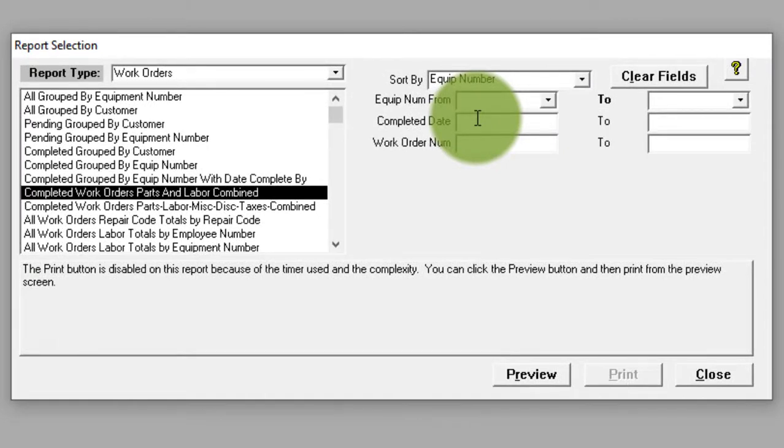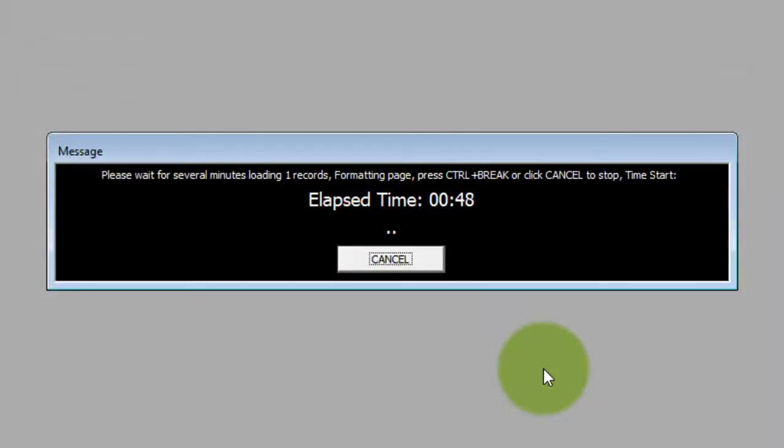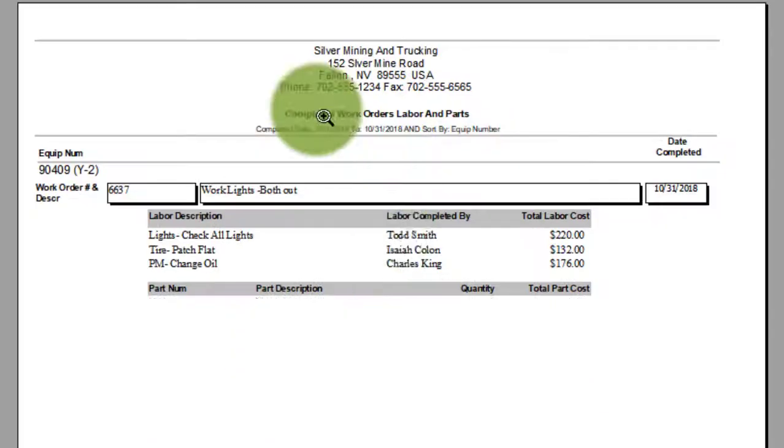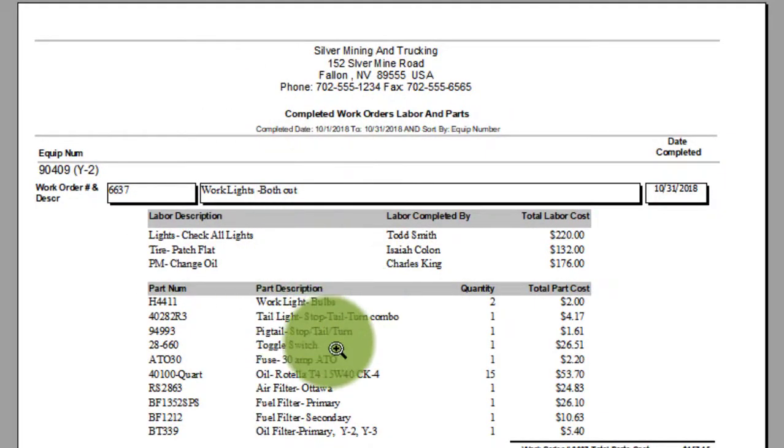So we'll say here, we'll go to 10/1/2018, 10/31/2018, and then we'll click preview. Now this report is very intense as far as the queries that it runs. So you see this pop up before the report displays that you can cancel out if it's taking too long.